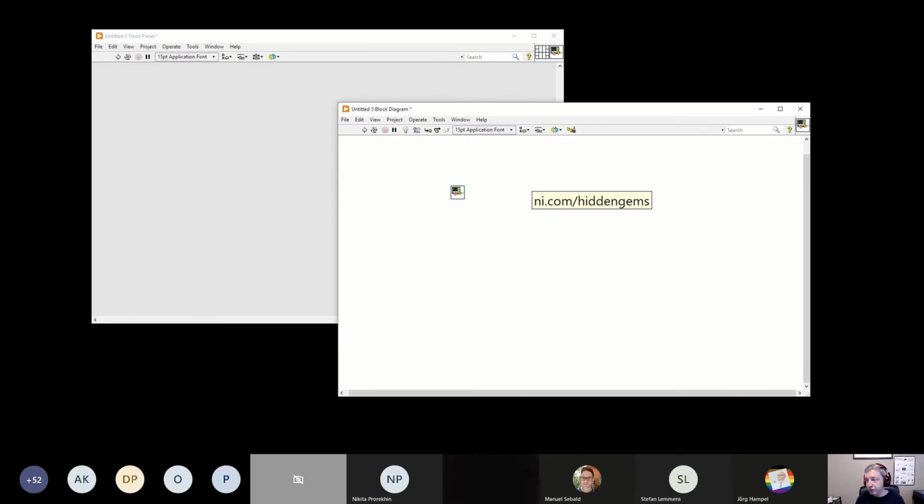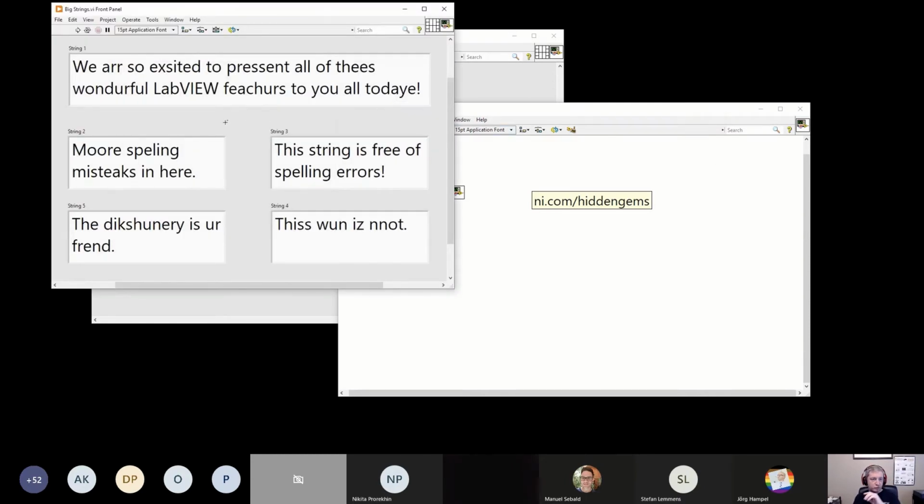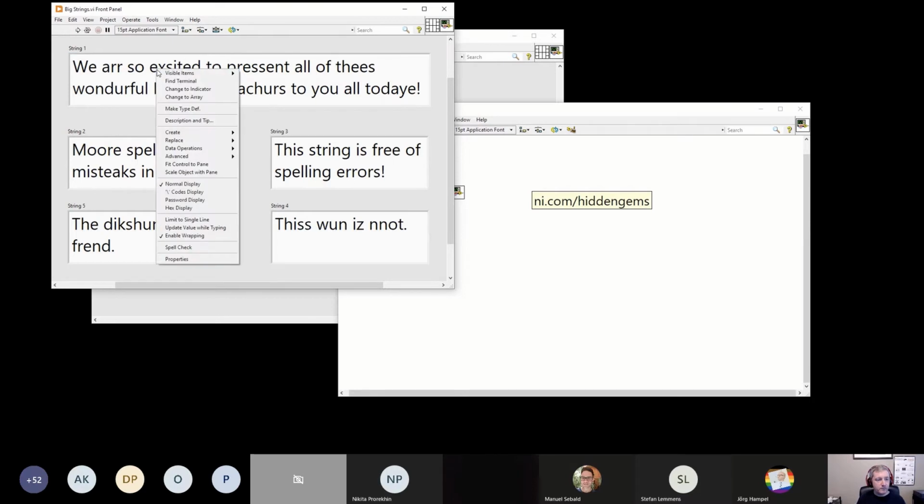So now let's try out our spell check plugin. I'm going to open up a VI that has a bunch of string controls on its front panel. And these string controls have a bunch of misspellings in them. And so what I'm going to do is I'm going to right click on a string and check it out. There's our new menu item. That is the plugin that I just wrote. You see it is now in the menu system because I refreshed the menus.